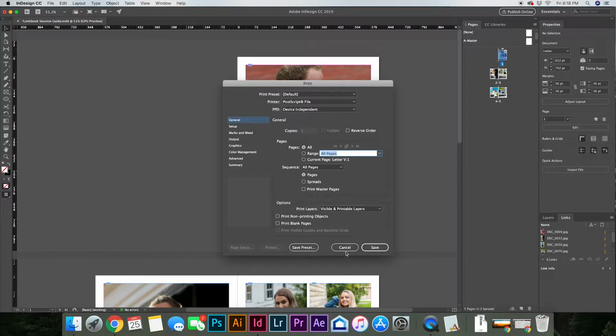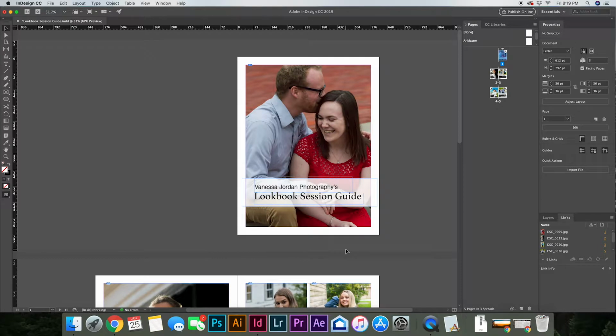It's kind of like any other printing, like in Word or anything that you come up with a print dialog box. The next one I want to show you is the place command. I know I've talked about this before in last videos.